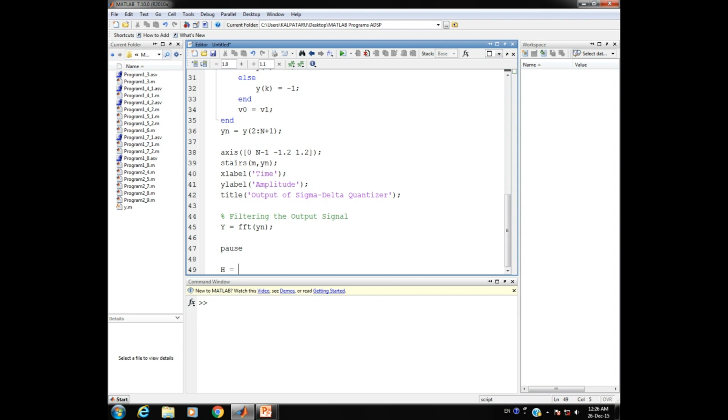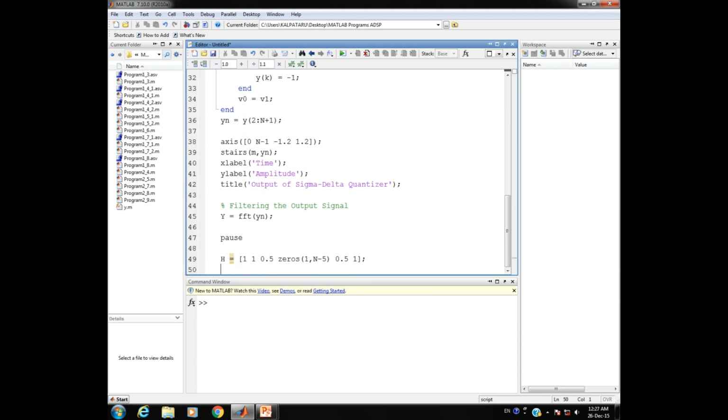Now we are going to make use of a filter function defined here. So let us have the filter function defined with the letter capital H, and here it holds the coefficient values 1, 1, then 0.5, then with the help of the function zeros with input arguments 1 comma capital N minus 5, and then 0.5 space 1 at the end, semicolon. And now in the frequency domain we want this filter function to operate on the output signal.